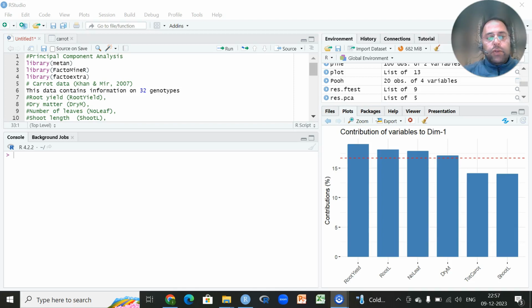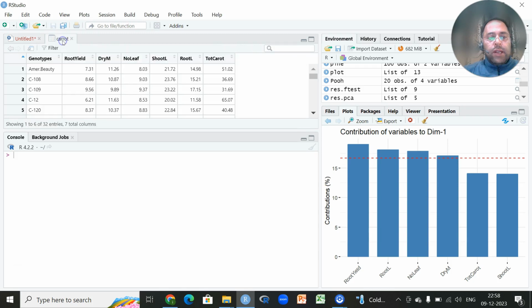Hi, in this video we will perform the analysis regarding a very important data reduction technique that is known as principal component analysis, and for that we'll be using two important libraries. One is FactoMineR and factoextra, and apart from this we'll be using a library which is known as metan to create a correlation plot.